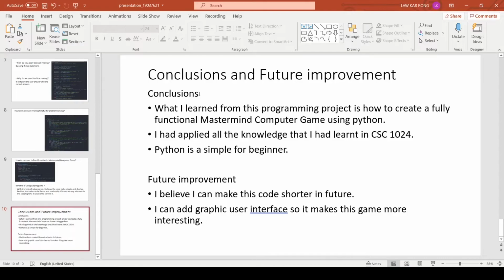In conclusion, what I had learned from this programming project is how to create a fully functional Mastermind computer game using the Python programming language. I had applied all the knowledge that I had learned in CSC1024. Python is a simple programming language for beginners. For future improvement, I believe I can make this code shorter. I can add a graphic user interface so it makes this game more interesting.